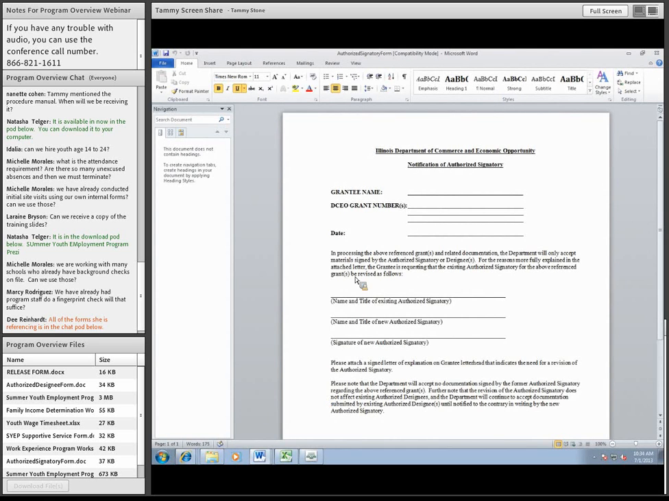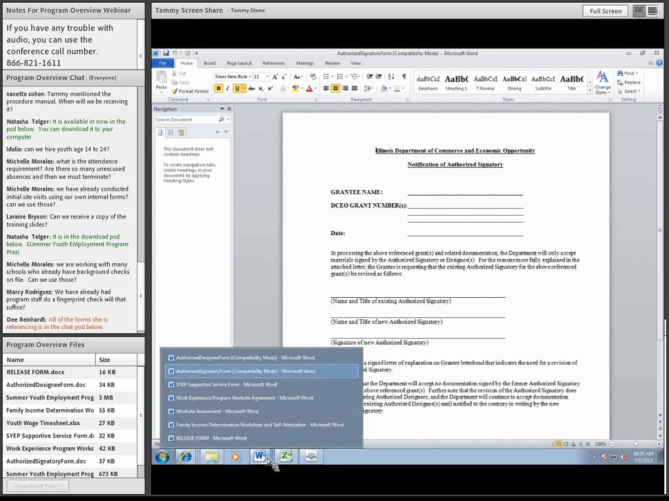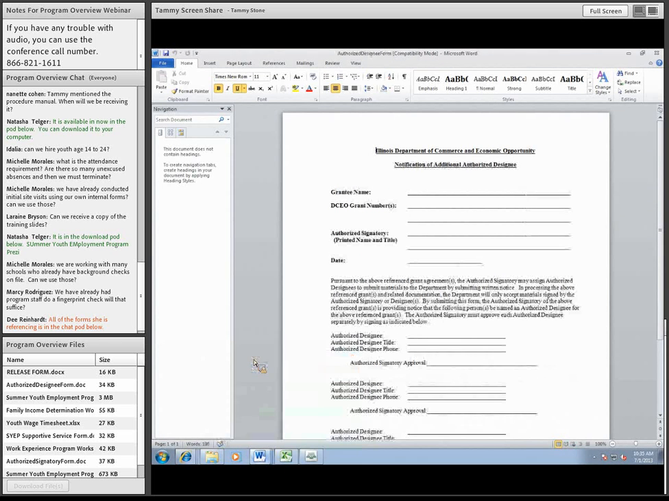And so whoever's signing this top line where it says name of existing authorized signator, like I said, disregard the lines below that. This is for if there was a change also. Whoever is signing that also needs to be the individual that signs the grant when we send it out to you. So you make sure that whoever you're putting on this line is the one that's going to sign the grant agreement when you get it back from us. Any other questions?